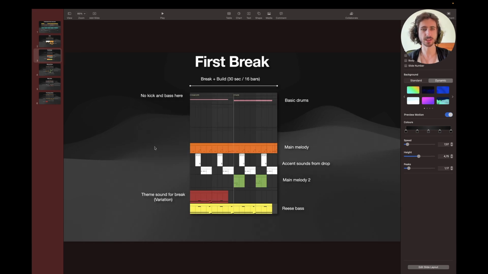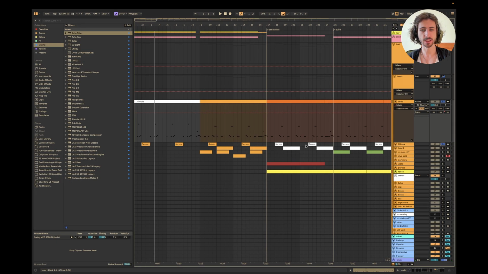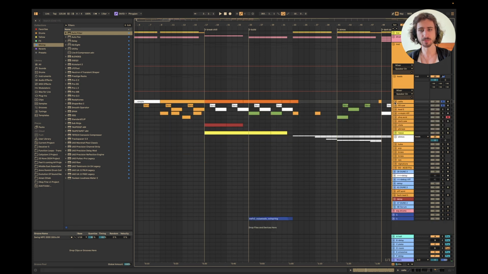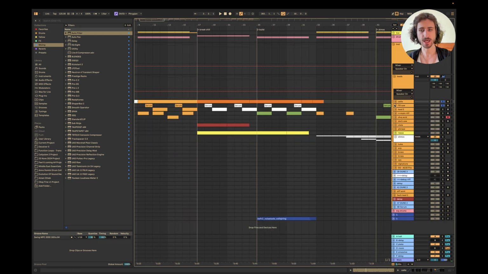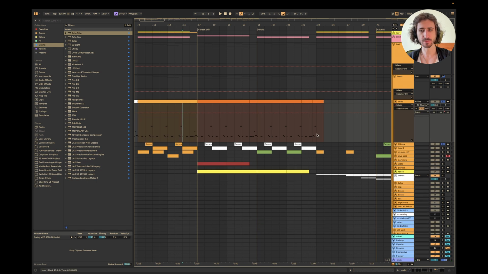Let's now talk about the first break. I'm going to play the first break and then explain what I added and why I added it. So we have again the main melody, some of the other sounds.